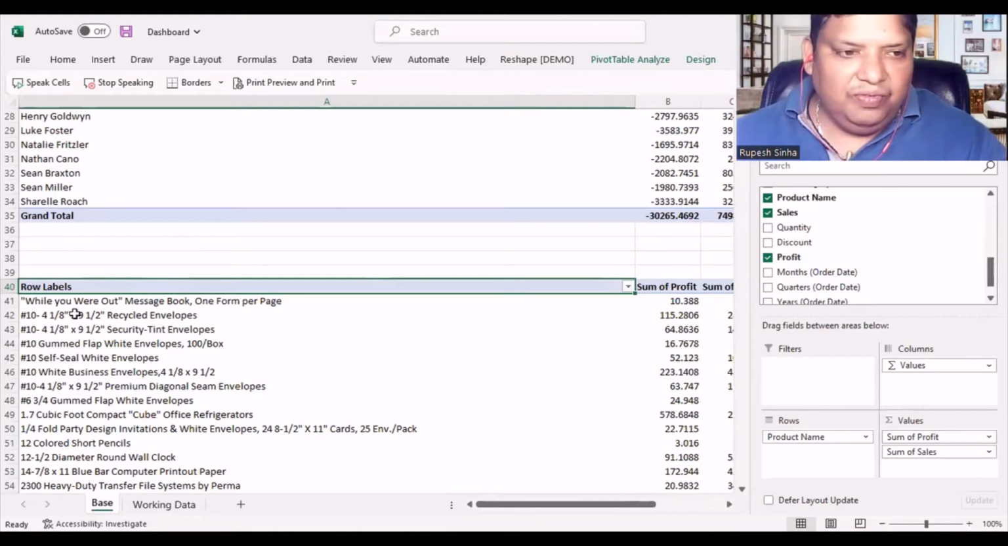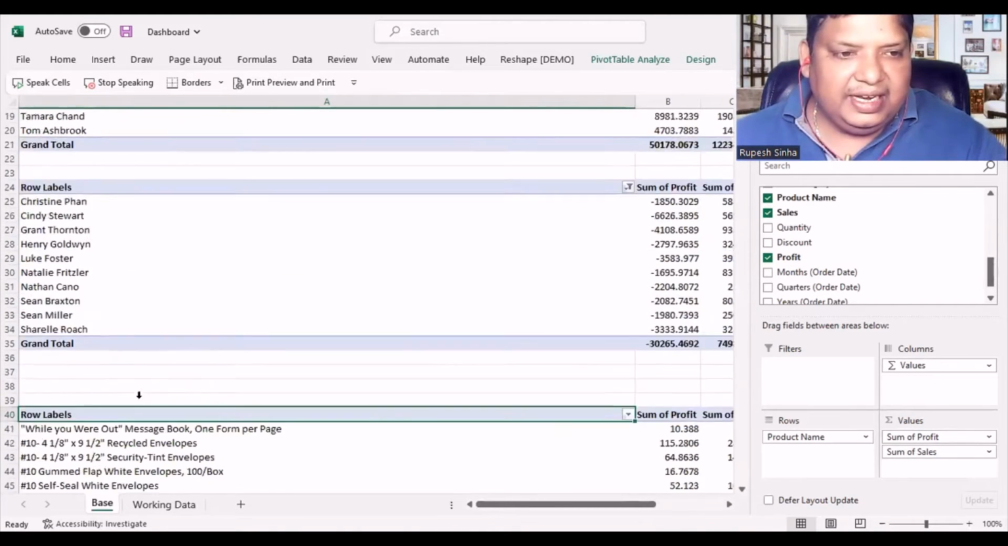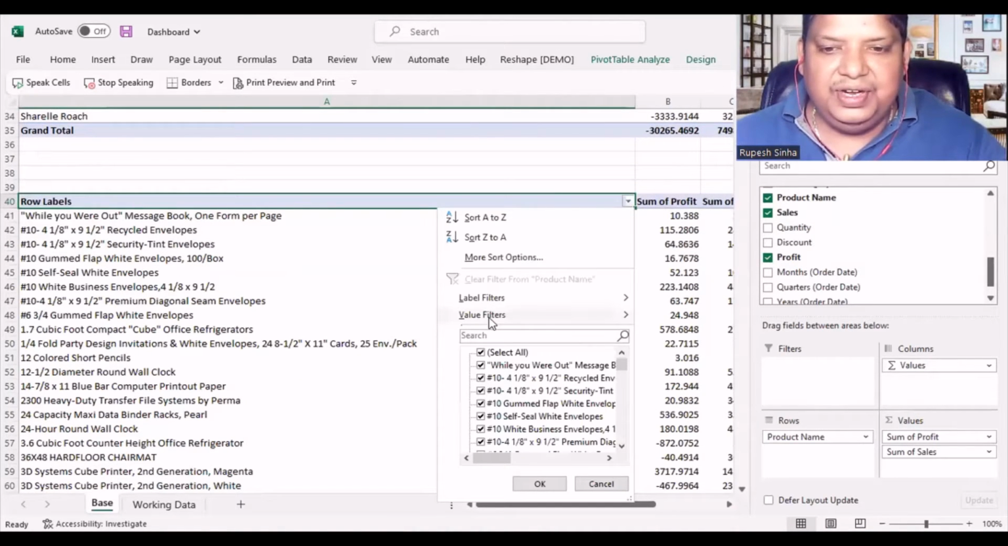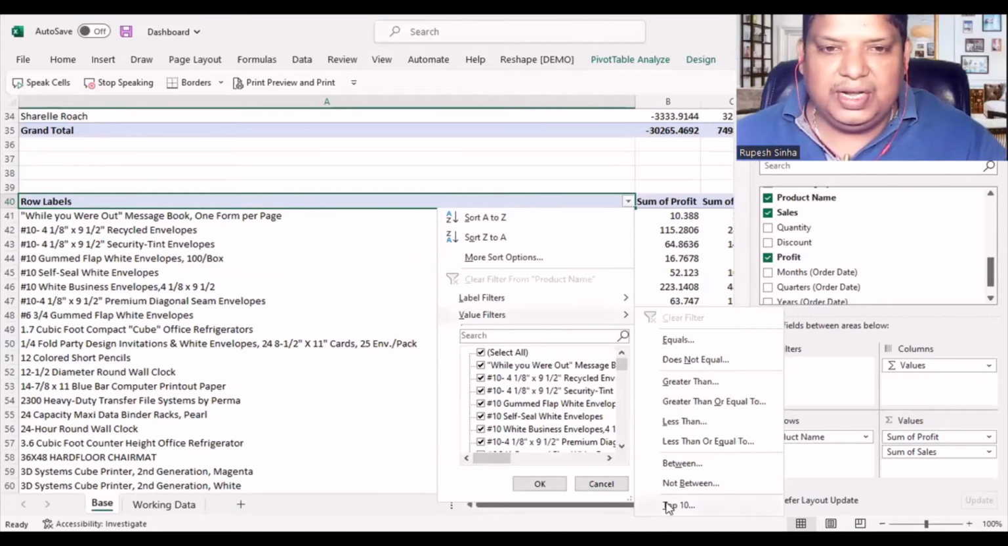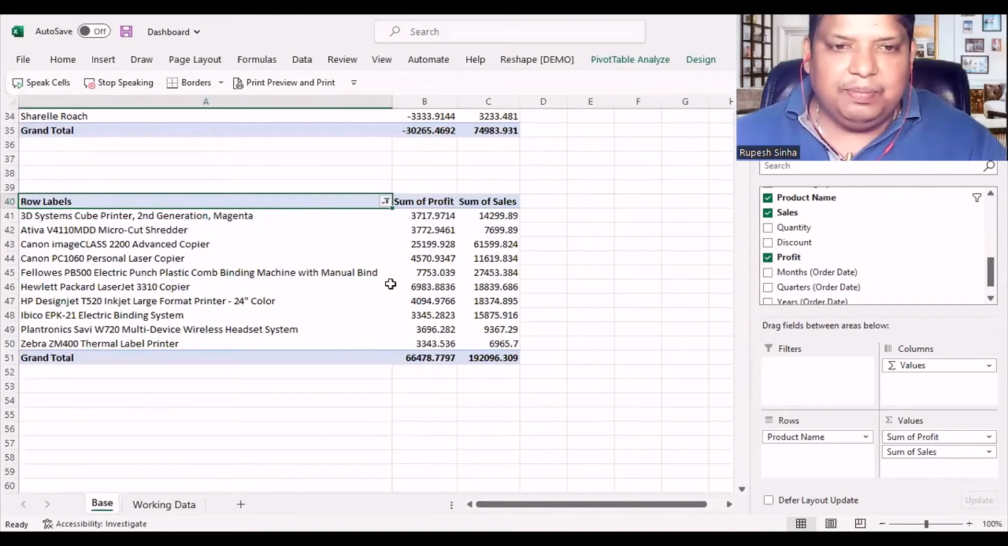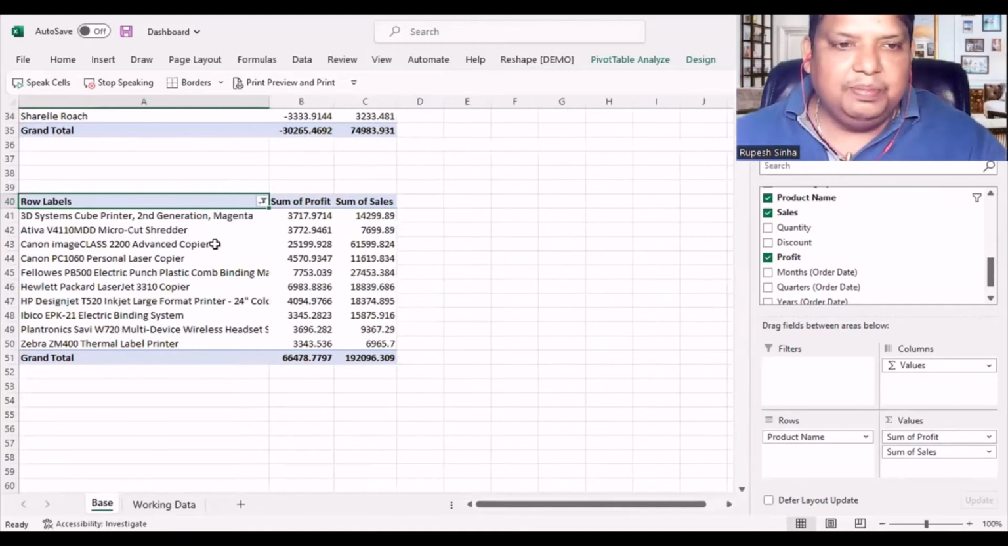Now we have got so many product names, but I want just the top 10. So click on this button and go to value filter. Take top 10 items, by sum of profit, and click OK. So we have now got the top 10 products and their profit and sales coming. Now I am interested in the bottom 10 products.